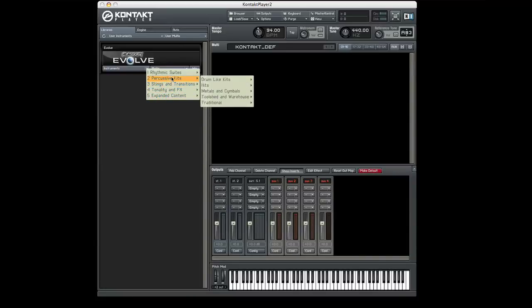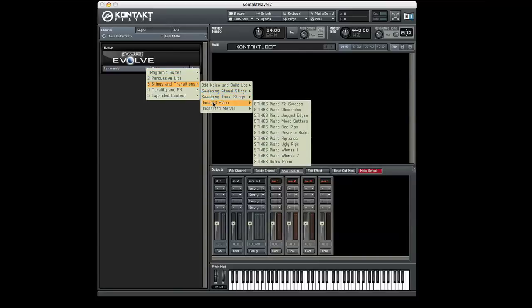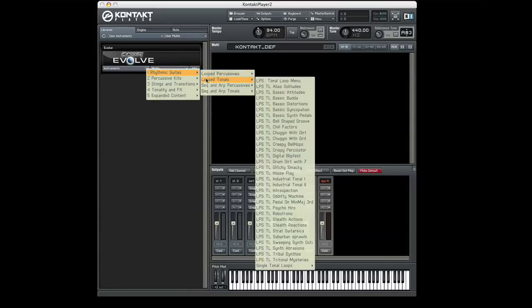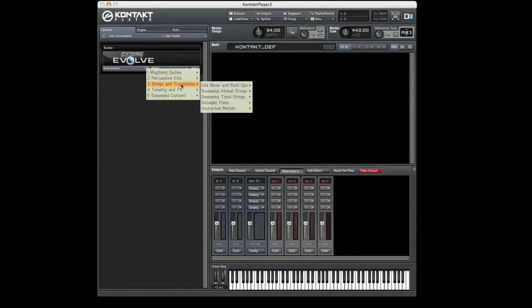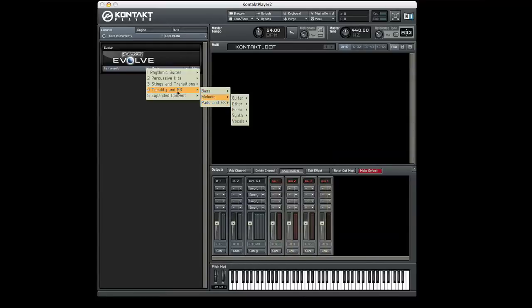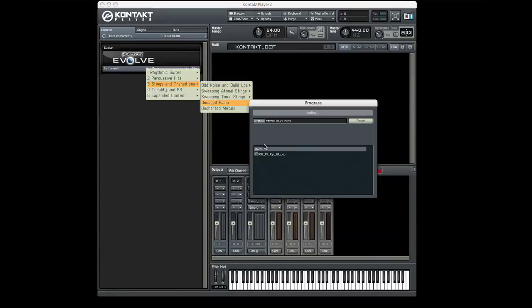You'll notice that each category contains subdirectories corresponding to more specific instruments to choose from. For example, inside the rhythmic loop suites you have the looped percussives and tonals, as well as the arpeggiated percussive and tonal instruments. In addition, you will notice that different instrument types carry specific prefixes, making them very easy to distinguish from one another when loaded into the Kontakt 2 player. Once you find an instrument you'd like to load from the menu, simply click on it and it will load.